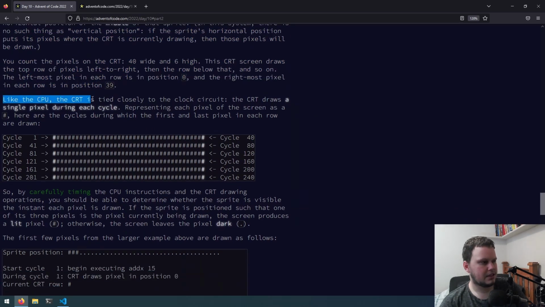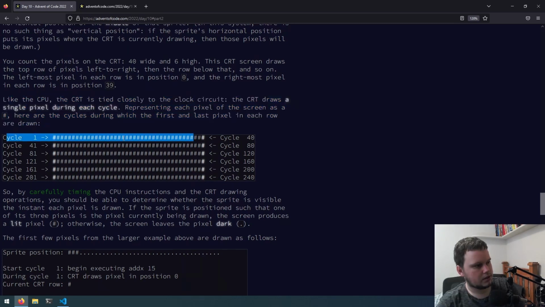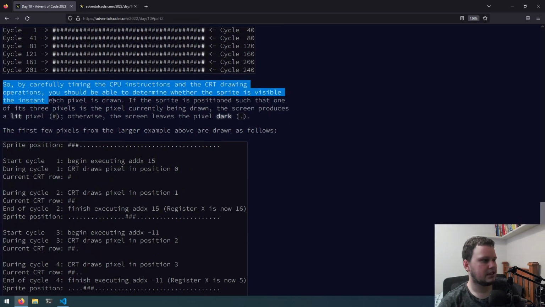Like the CPU, the CRT is closely tied to the clock circuit. The CRT draws a single pixel during each cycle, representing each pixel of the screen as a hash. Here are the cycles during which the first and last pixels in each row are drawn. Okay, so it starts off cycle 1, and then cycle 40 is the last one in each row, and so on. So by carefully timing the CPU instruction and the CRT drawing operations, you should be able to determine whether the sprite is visible the instant each pixel is drawn.